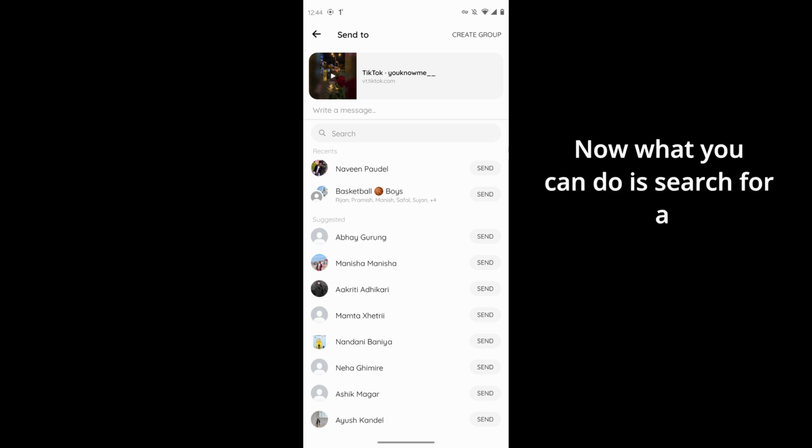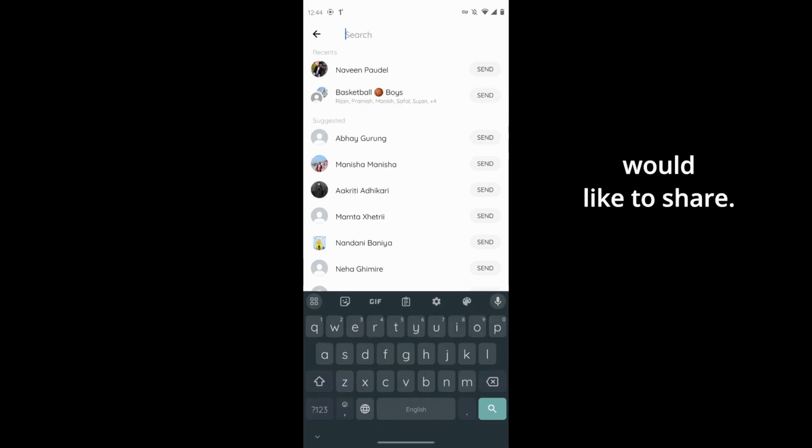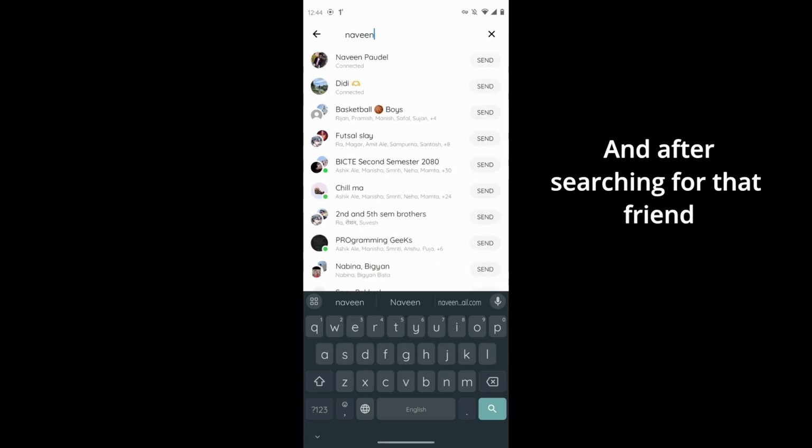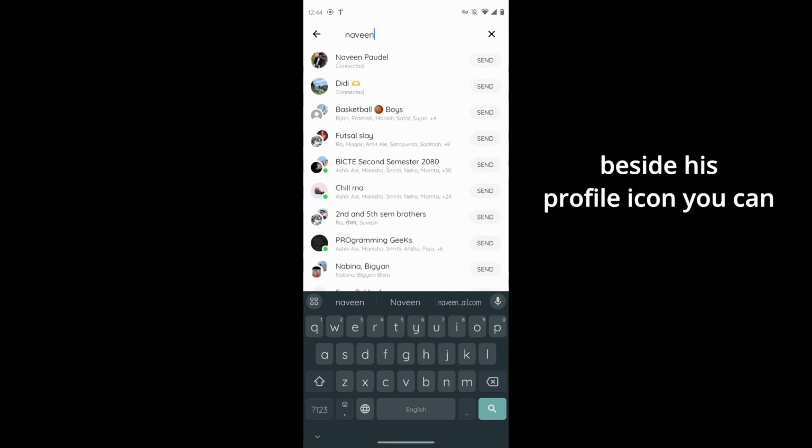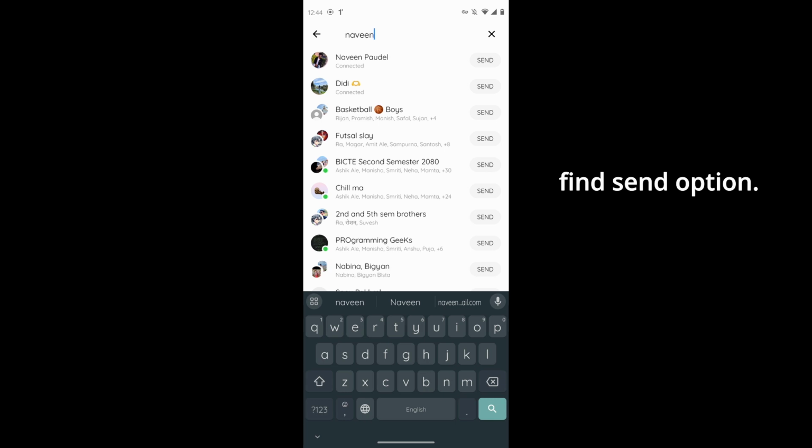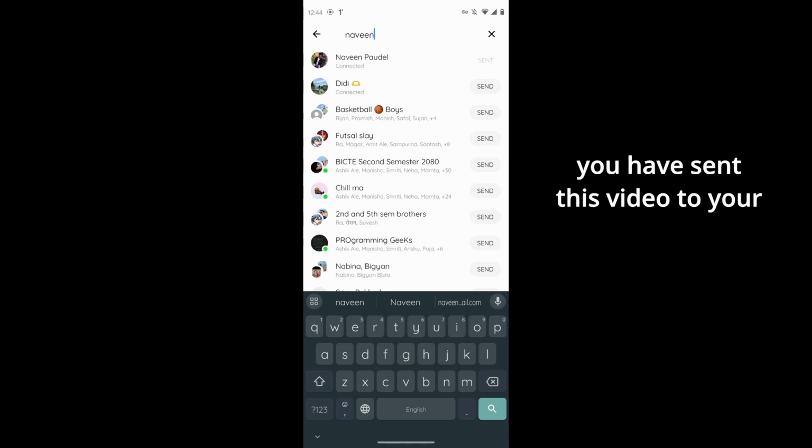Now what you can do is search for a friend that you would like to share. And after searching for that friend, beside his profile icon you can find send option. You just have to tap on that option, and after tapping on that option you have sent this video to your friend successfully.